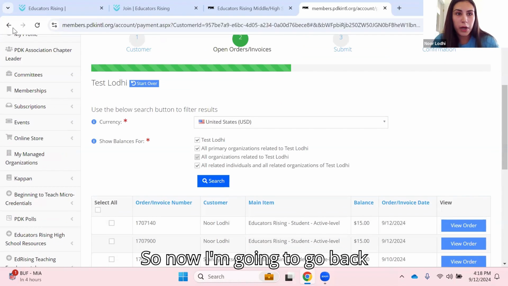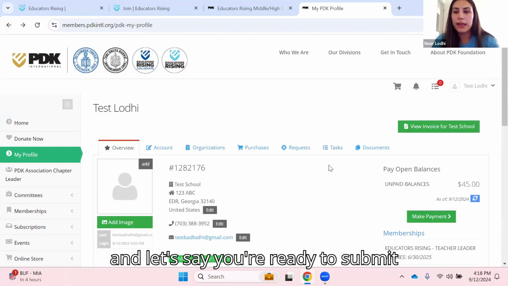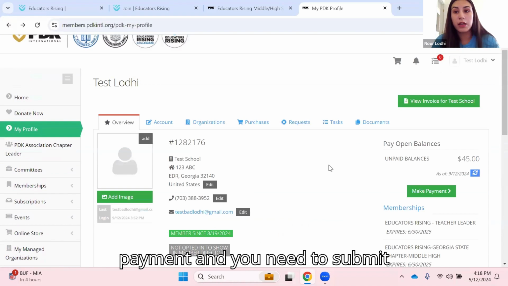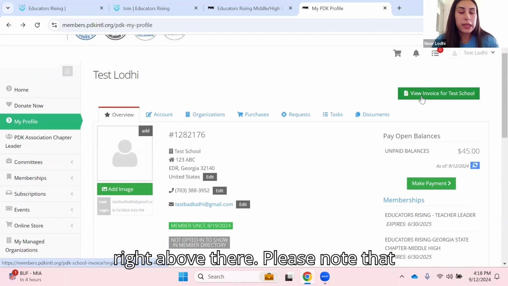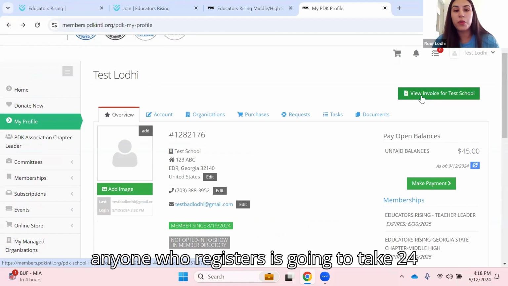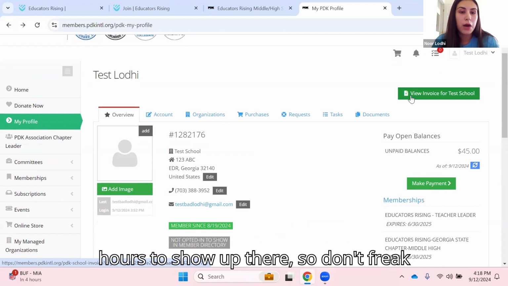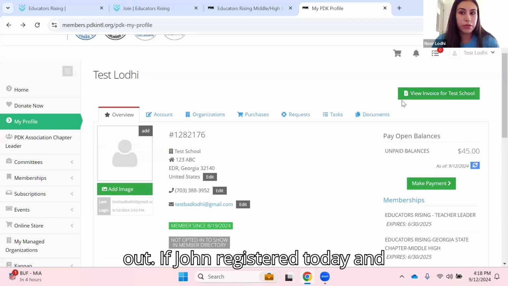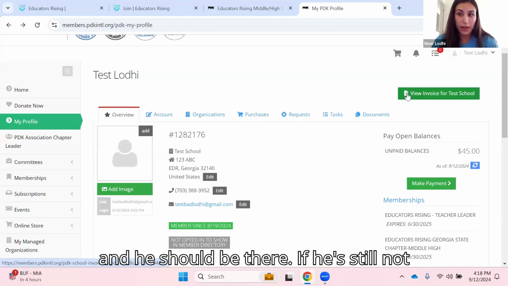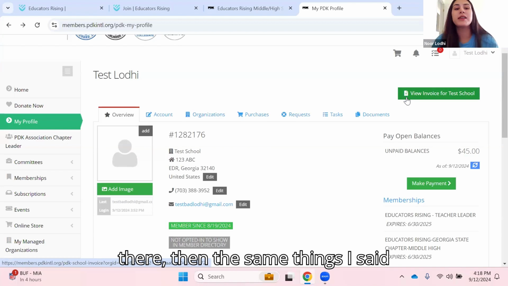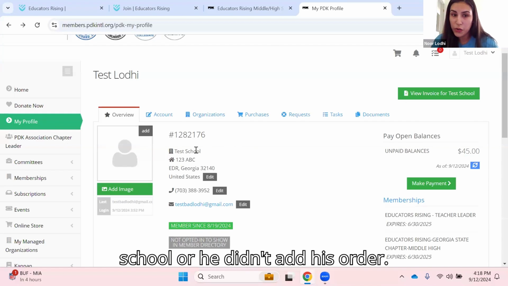So now I'm going to go back, and let's say you're ready to submit payment and you need to submit an invoice. So the invoice button is right above there. Please note that anyone who registers is going to take 24 hours to show up there. So don't freak out. If John registered today and he's not showing up, wait until tomorrow and he should be there. If he's still not there, then the same things I said before. Either he didn't link to your school or he didn't add his order.